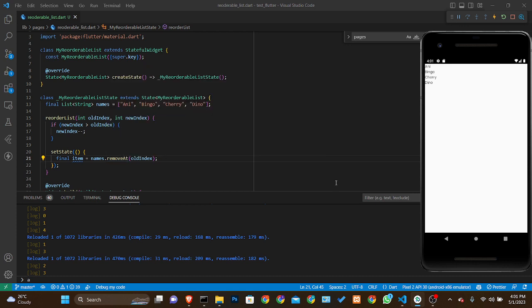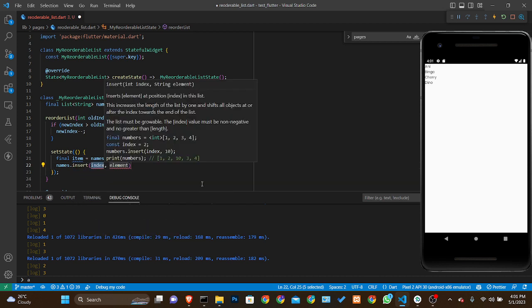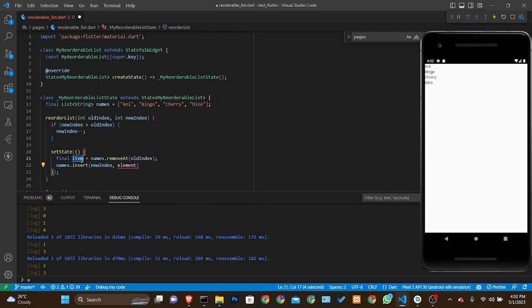Okay, so after that we have to keep it somewhere. So we are going to keep it in a new index. So we will do it like this. Names, our list name, and then we are going to do insert, and here we need to provide the index, which will be new index, and the element will be the item which we have removed. Our remove at will give us the exact item which has been removed. It will return us the exact item, so we are going to insert that exact item to a new index.